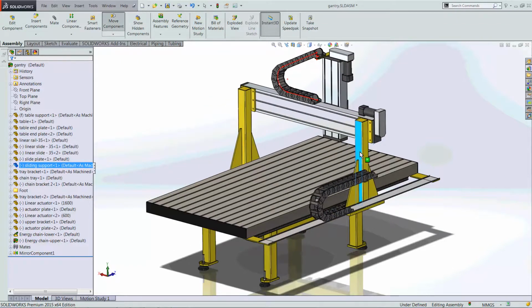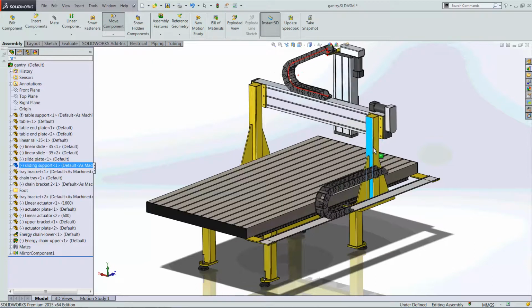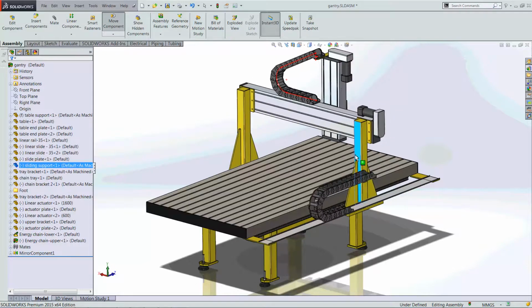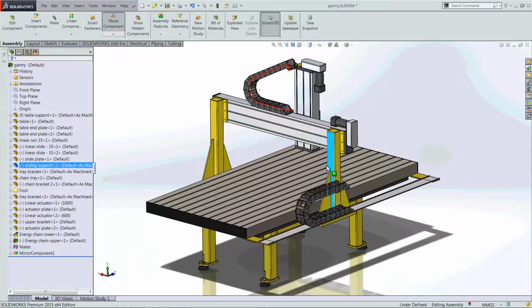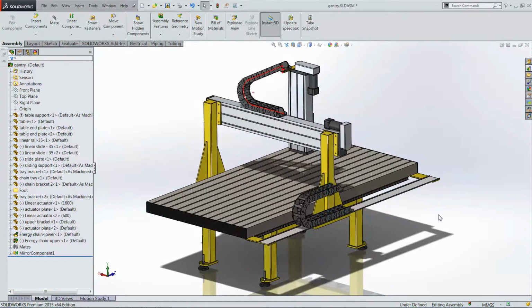As you can see, this is a great enhancement to assemblies within 2015 SolidWorks. It allows you to simulate your assemblies with greater realism and greater accuracy than in previous versions.